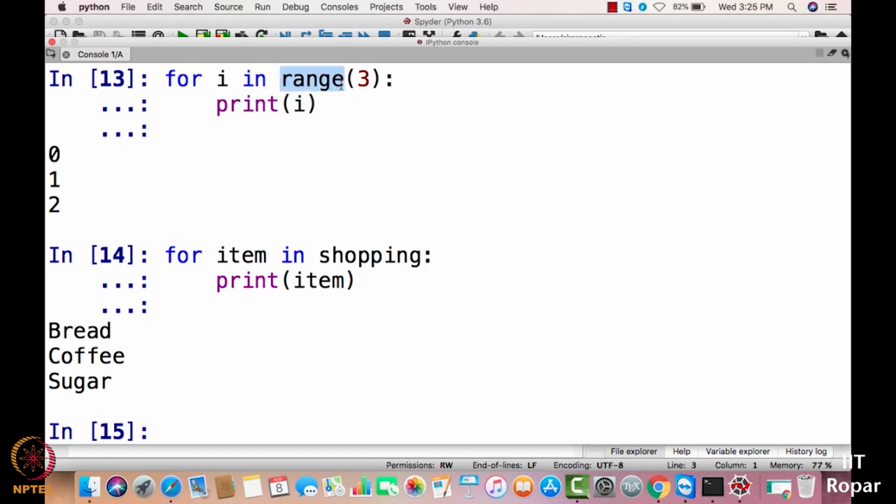For numbers, you are using this functionality of range. For list, it is very simple. Just use the name of the list. For item in shopping, this is an intuitive name I had given. Actually, you can give any name here. This and this, you can give any name. But these two have to be same.